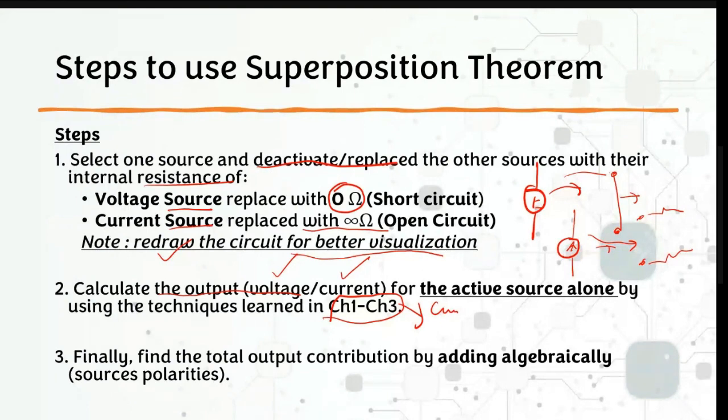So you will use that knowledge in order to solve for these circuit theorems. Alright. And then finally, you can total up all the voltage or current that you have calculated, depending on how many sources you have in the circuit, by adding algebraically, considering source polarities, all the voltages or currents.